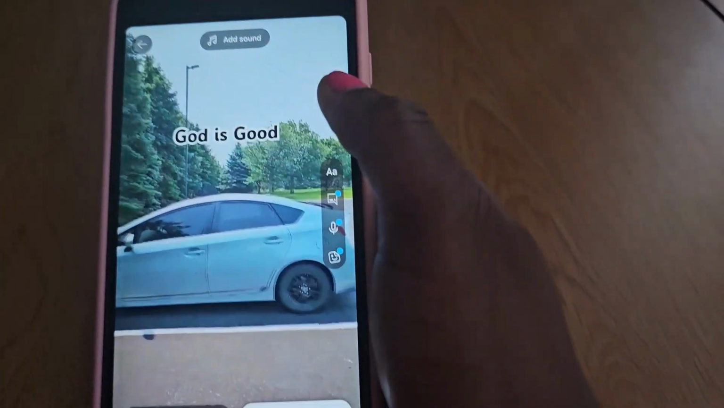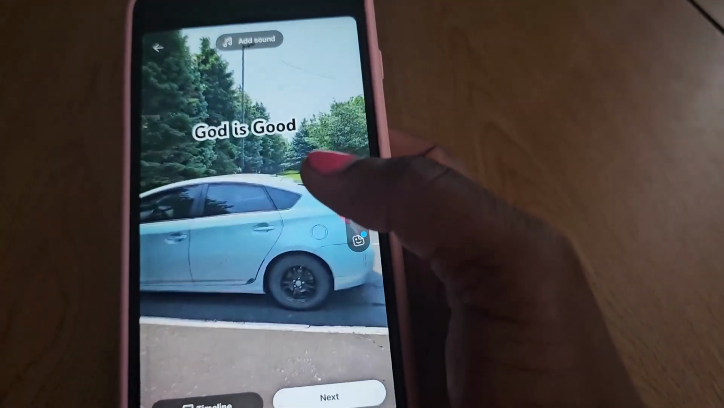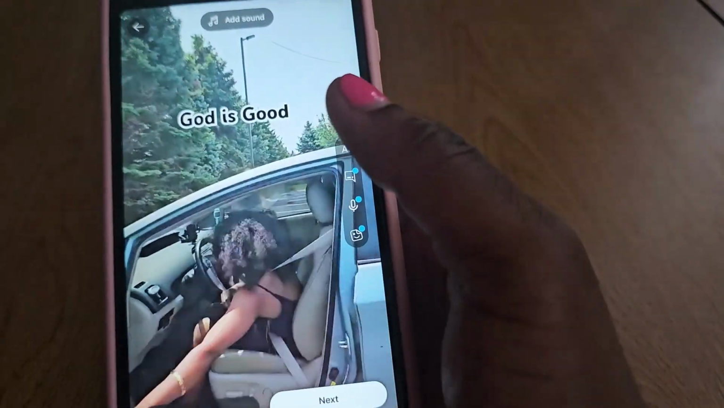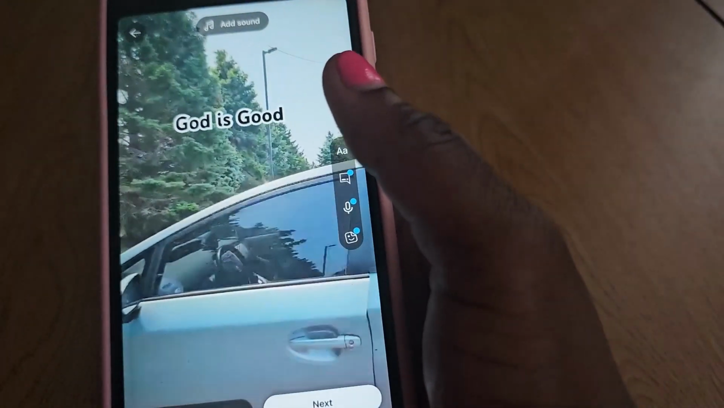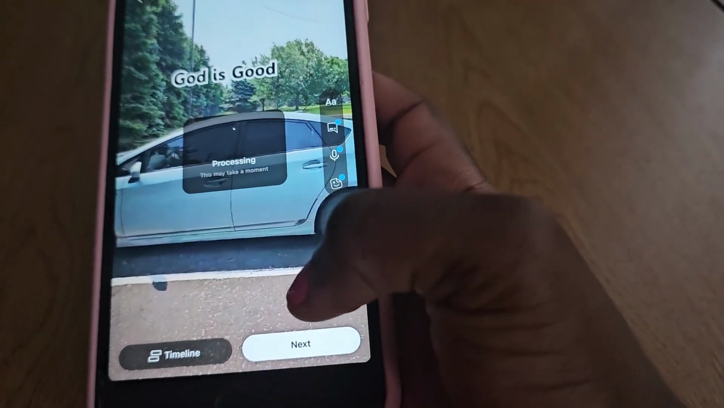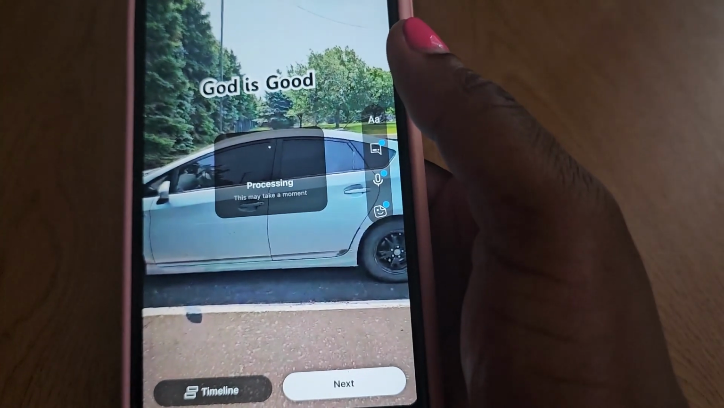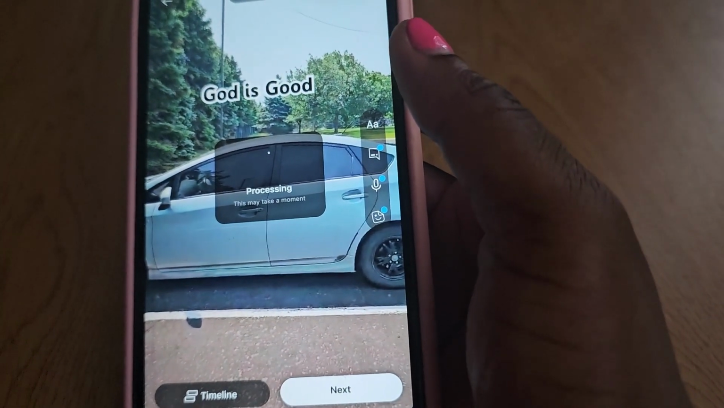Next is we are done. You come here to next. This is exactly what you do with your video, uploading long forms. You can still use the same strategy. You can use the same steps in order to upload a long video. So you click on next here. It's showing processing. It says this may take a moment.